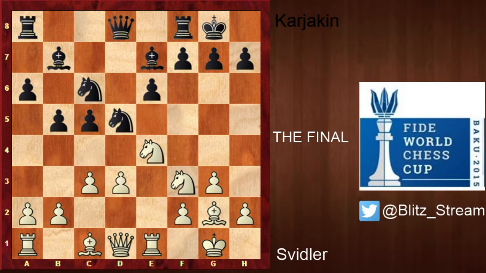Now Svidler is thinking for about 20 minutes because it's not easy to develop your pieces really. If you go, for example, bishop g5, black could, for example, take, and I don't know, queen to e7, and it's not easy to see how you would take an advantage with white if those things happen.